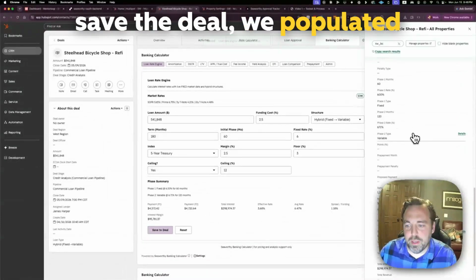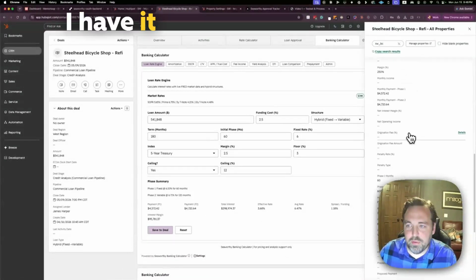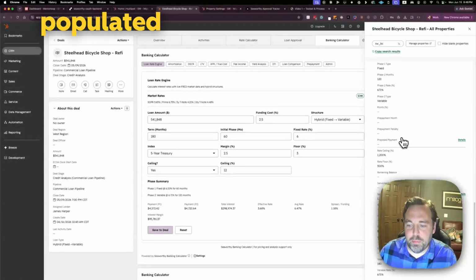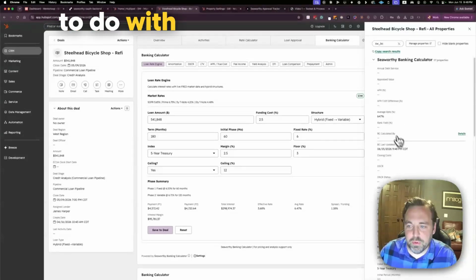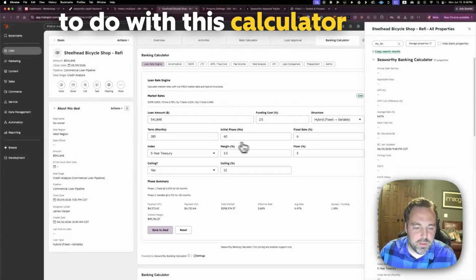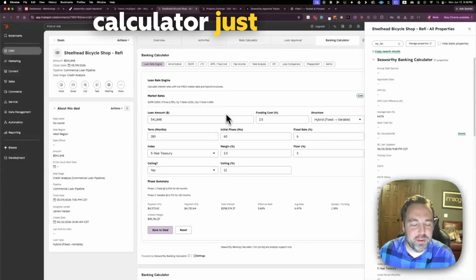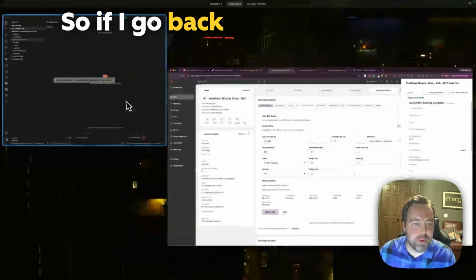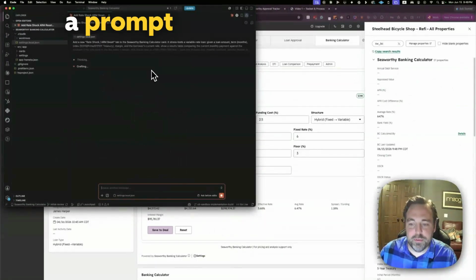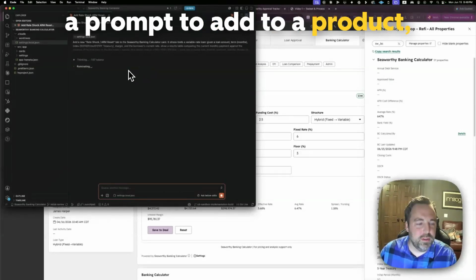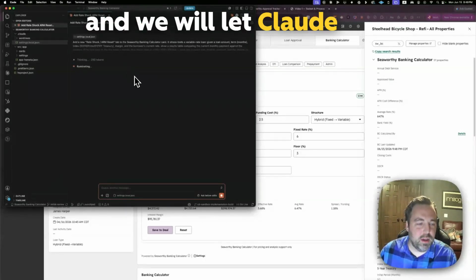And you'll see when we save the deal, we populated a lot of fields here. I have it filtered down, but we populated a lot of fields that have to do with this calculator itself. I'm going to adjust this calculator just a little bit. So if I go back to Claude, I have a prompt to add to a product, and we will let Claude run. This is the part where we can talk about down here.